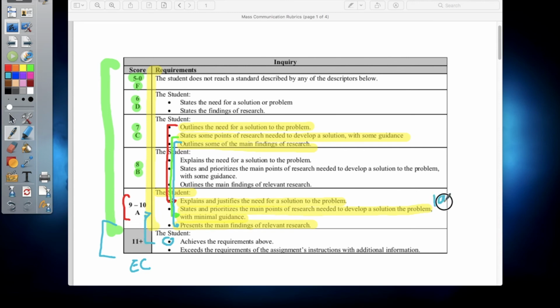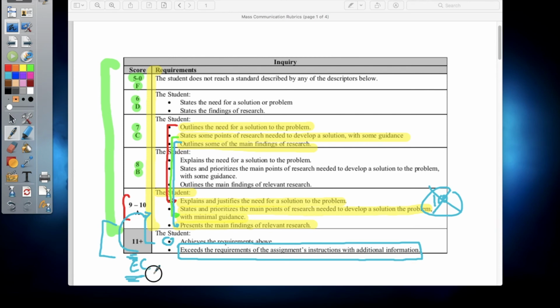If you can't get 100% on the assignment, there's no point in giving you extra credit, all right? Because otherwise, what's the point of that? Extra credit, the keyword being extra, means that not only have you met the requirements, but you've exceeded those requirements. To do that, you must exceed the requirements of the assignment's instructions with additional information. Like I said, keyword being extra here. You're exceeding, going beyond. That's how you earn an extra credit opportunity, okay?